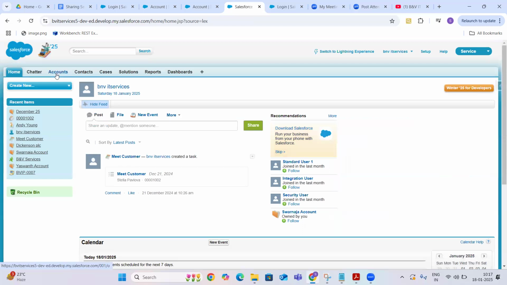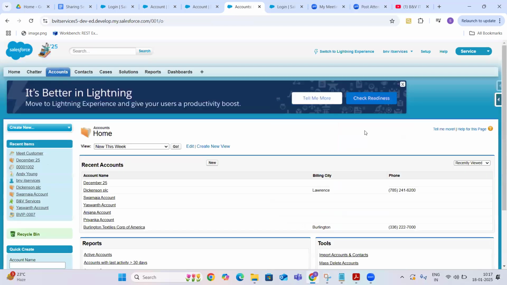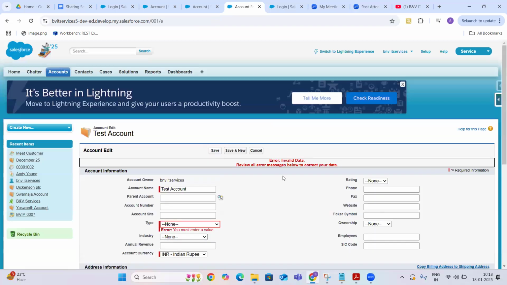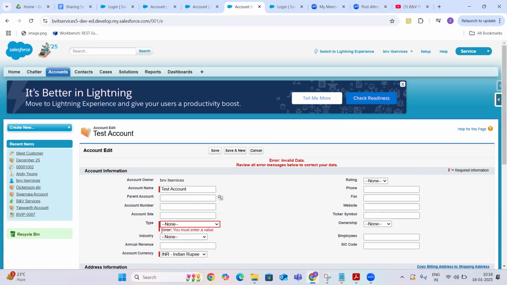I'm going to accounts, trying to click on new. I can see type is mandatory, right? So if I try to save this record now, without providing the type, just providing the account name, you are getting an error message. These messages, we call them system validations.